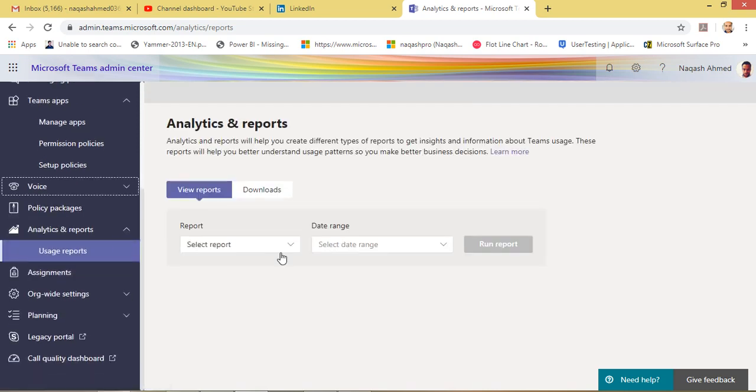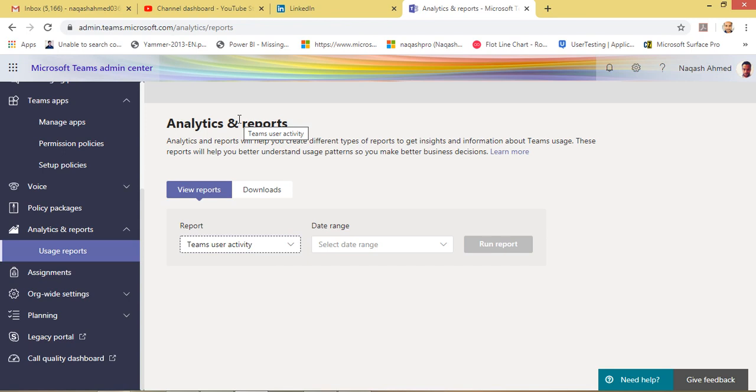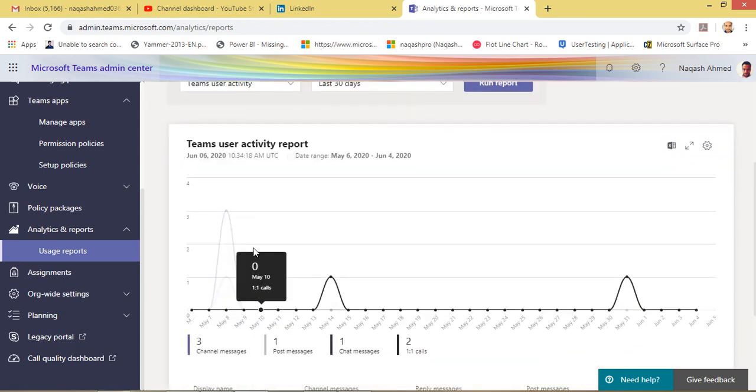Now we have analytics and reports. We have some predefined reports by Microsoft like Teams user activity. So we can select it and we can view by days like 7 days, 30 days, 90 days, and run the report. So you can see these are my activity. I can export it to Excel and then make a Power BI dashboard if you want to. I can make it full screen or edit columns.